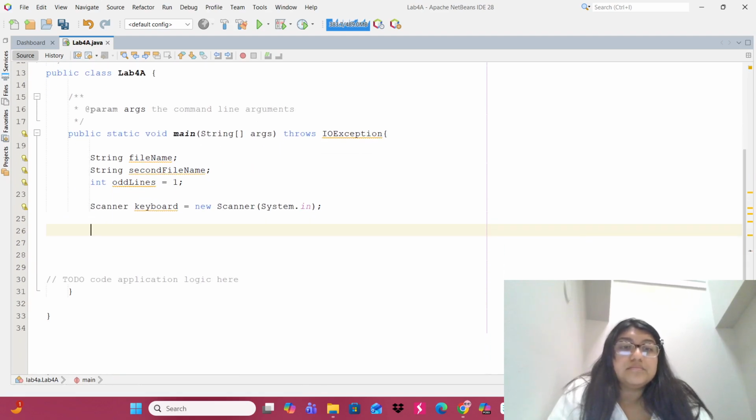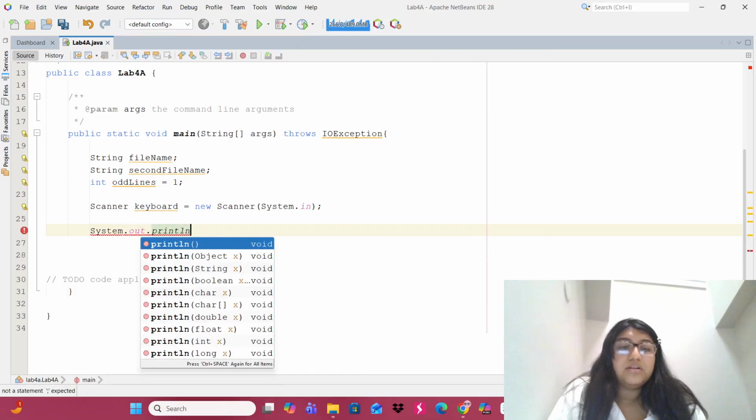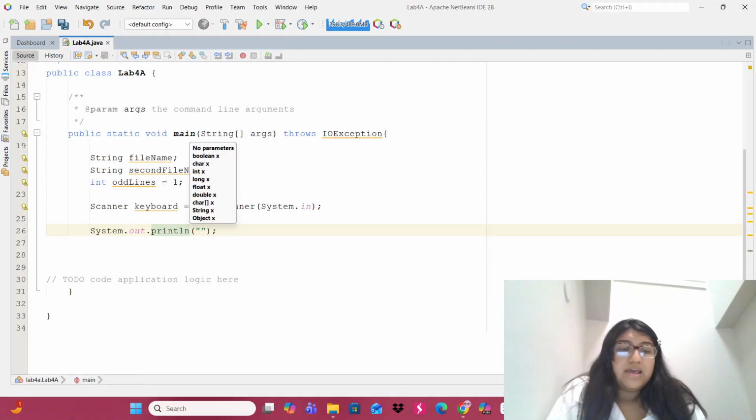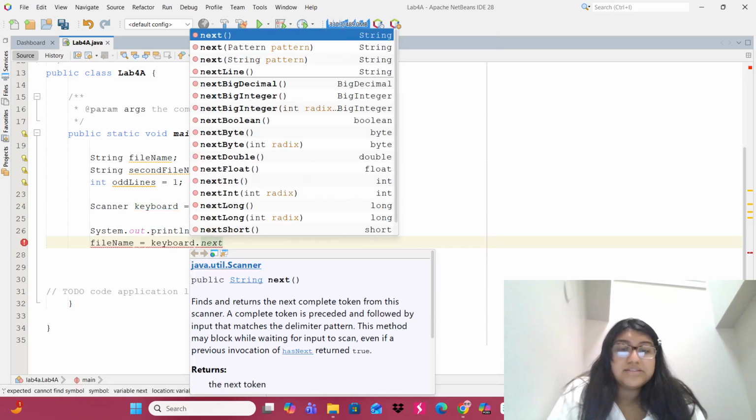Okay. Now we can get the user's files. So we're gonna type in System.out.println, enter the name of your file, and then we're gonna store their input into fileName equals keyboard.nextLine.